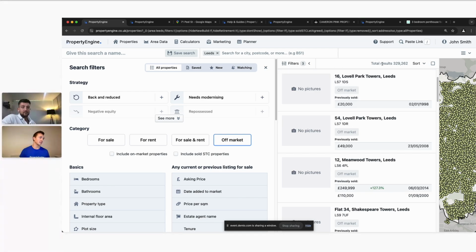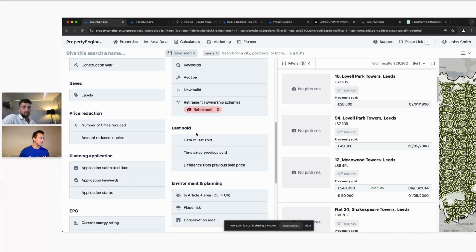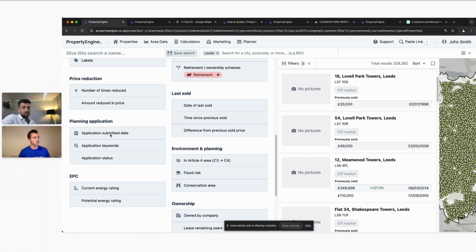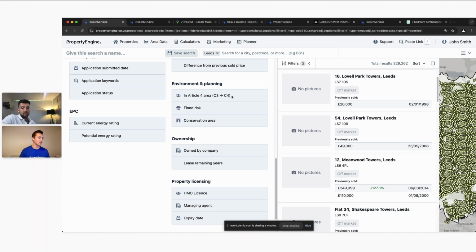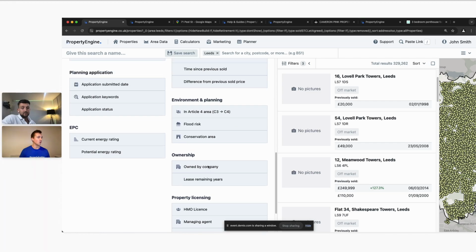329,000 properties in Leeds. What I can do now is search based on planning permission, for example, what of these properties have planning applications. All of those filters we had available before, you can still use. You can still filter based on in and out of Article 4, whether it has a license, or who owns it.